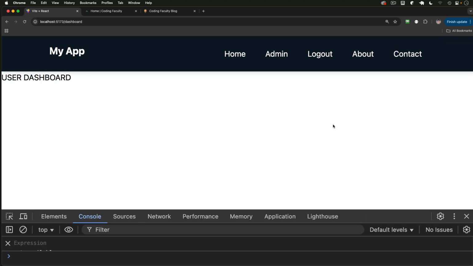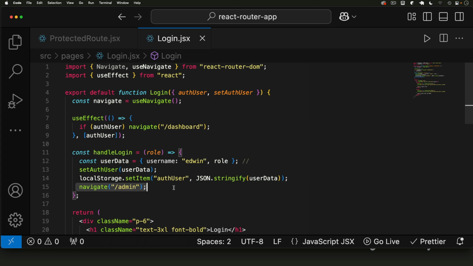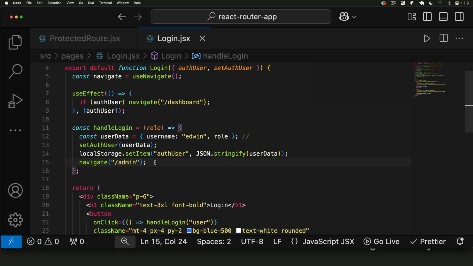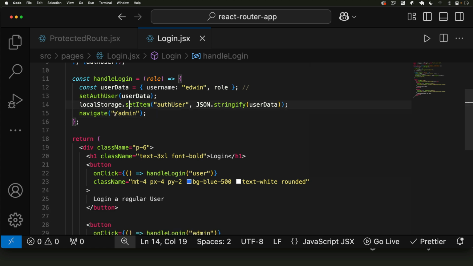Let's go back into that button there, and let's see. We handle the login, we pass that in, and right here where we navigate, of course, it's trying to navigate where it's not supposed to, right? What I'm going to do is set some conditions here. If we pass this value here, I want the user to be redirected to admin. If not, I want the user to be redirected to the regular dashboard. So we need to put a condition there to make this work.